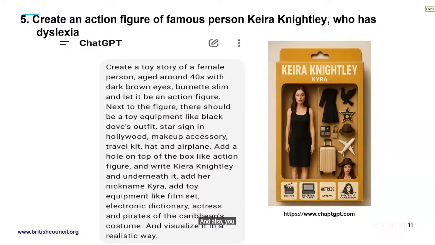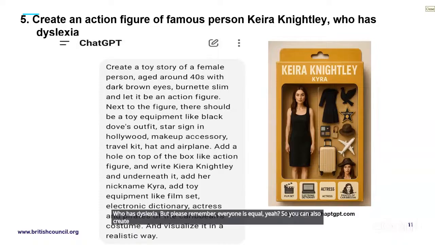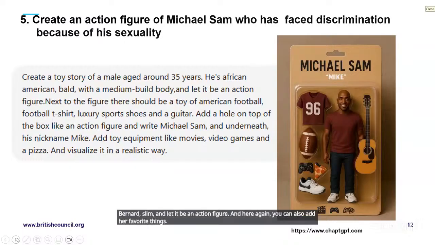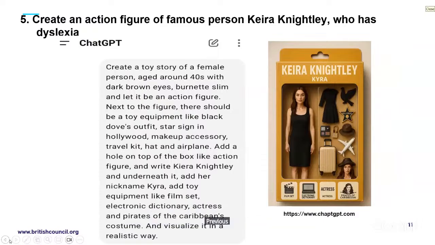And also, you can create an action figure of a famous person like Keira Knightley, who has dyslexia. But please remember, everyone is equal, yeah? So you can also create a true story for her, describing her facial features like dark brown eyes, brunette, slim, and let it be an action figure. And here again, you can also add her favorite things like the makeup accessory. Sorry, I haven't done it yet. Previous slide, please. Yeah. So here with a nickname and also her favorite things like the makeup tool, travel kit, etc. And then her favorite character, like the clothing, the Pirates of the Caribbean costume. So here comes a lovely action figure of Keira Knightley. Next one, please.